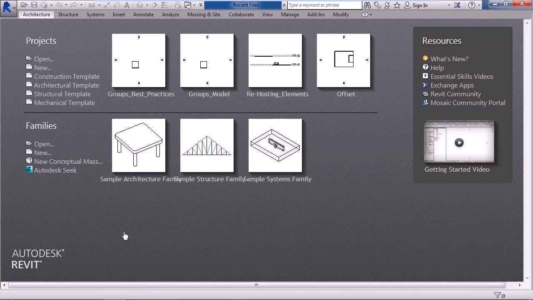Welcome back to Learning Revit Structure. In this lesson, we'll cover starting a new structural project.